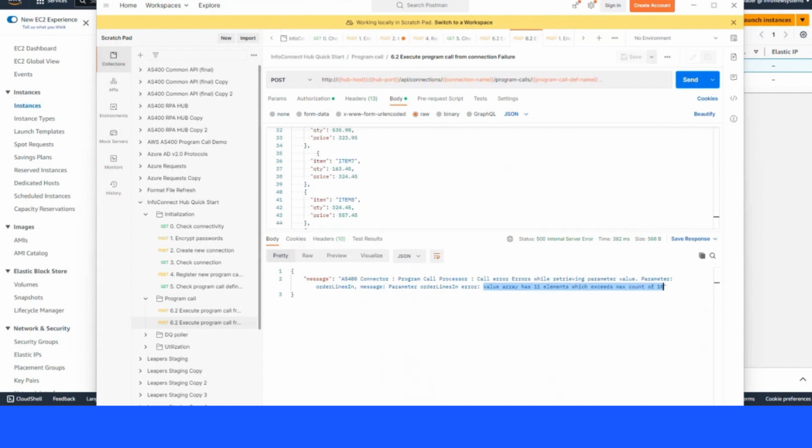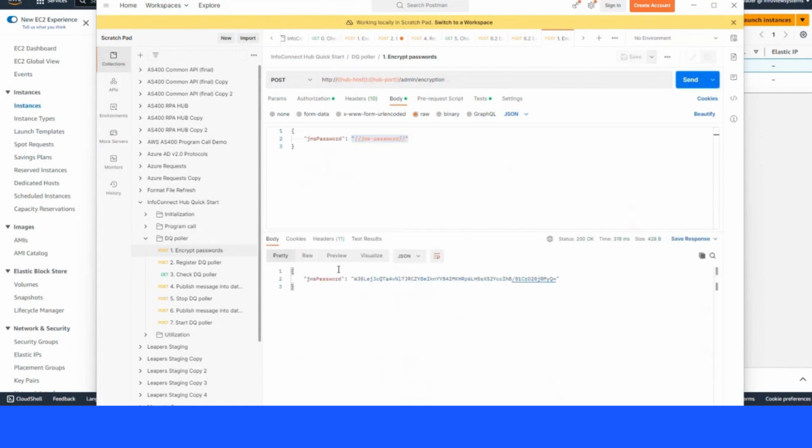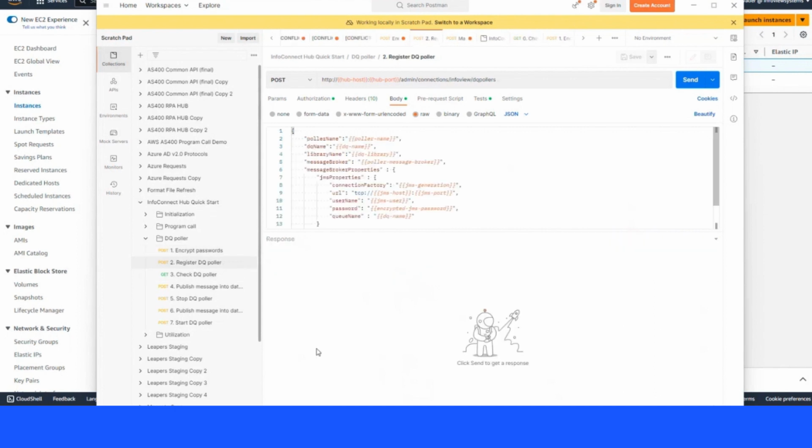Next step, what we'll want to do is register a DQ poller. Much like before, we'll want to encrypt a password. This is going to encrypt a JMS password. I'll explain why we're doing that in a second, but let's run that. Here's our password. And here we are in the data queue poller.